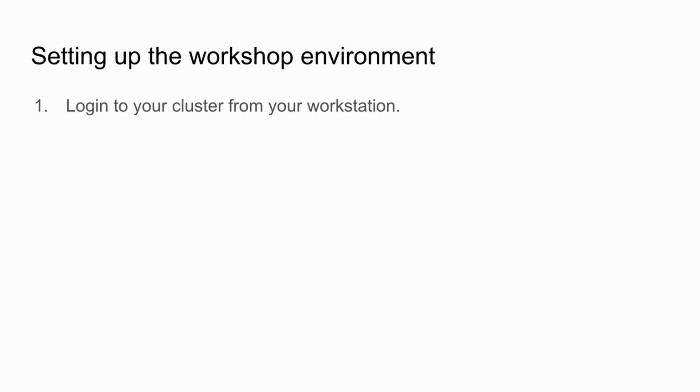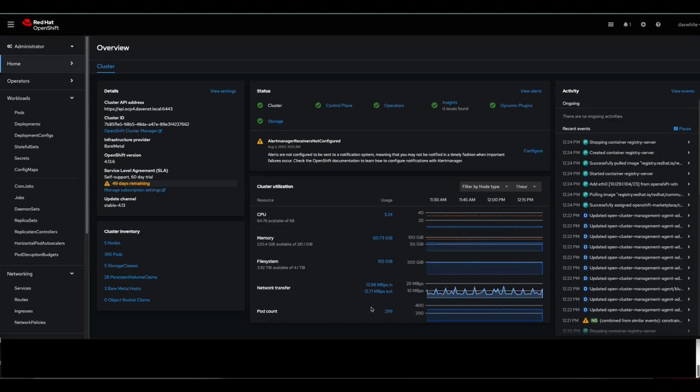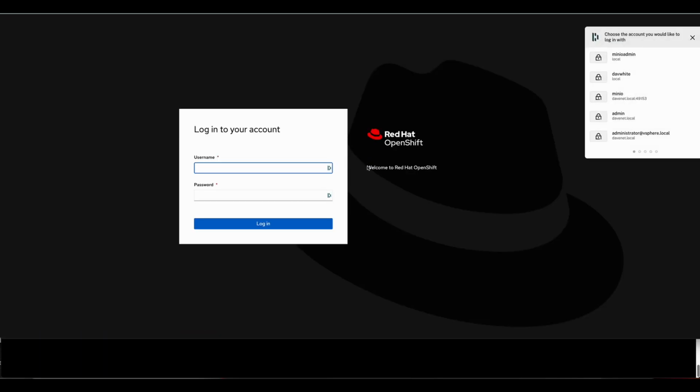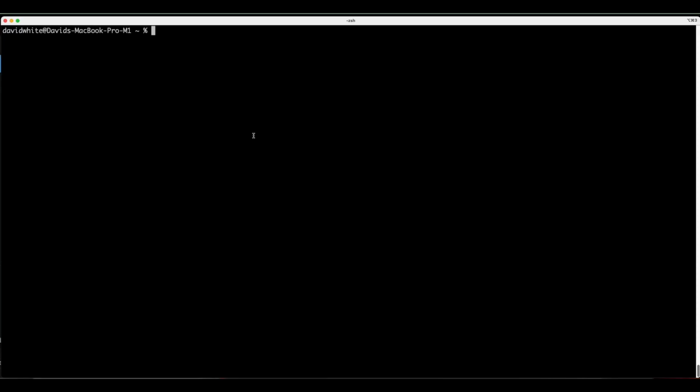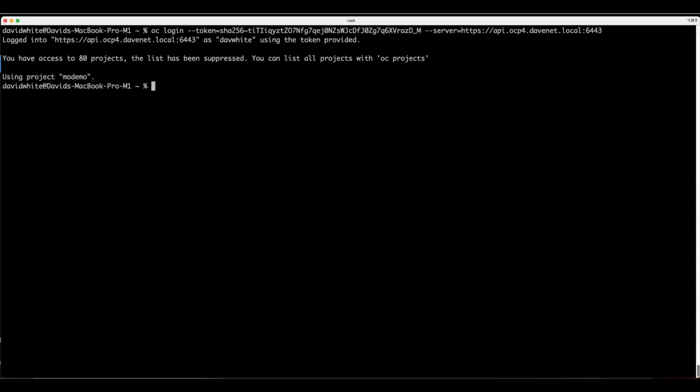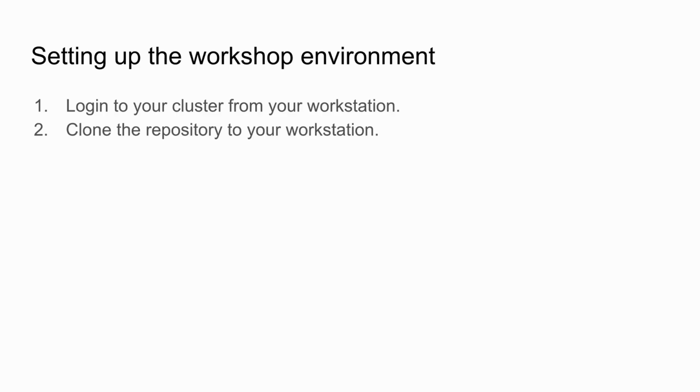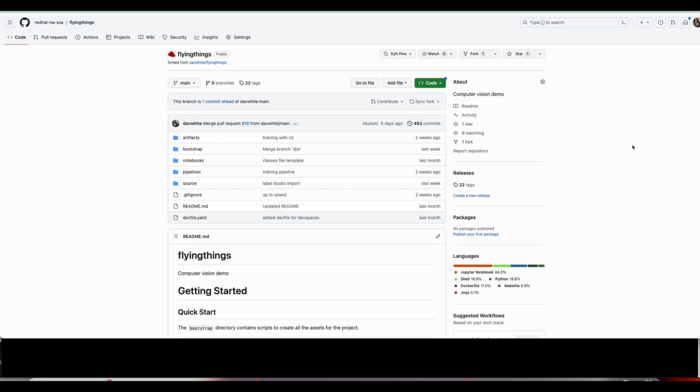We'll start by logging into our cluster from the workstation using the OpenShift console. Next, we'll clone the Git repo to our workstation. The link is in the description.